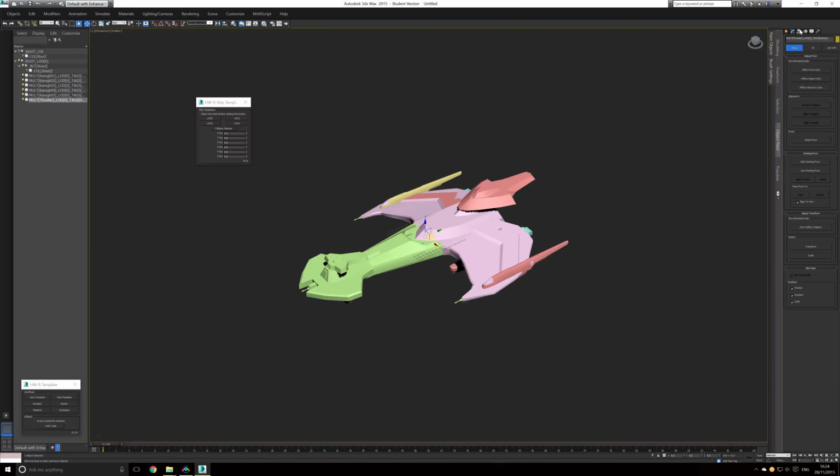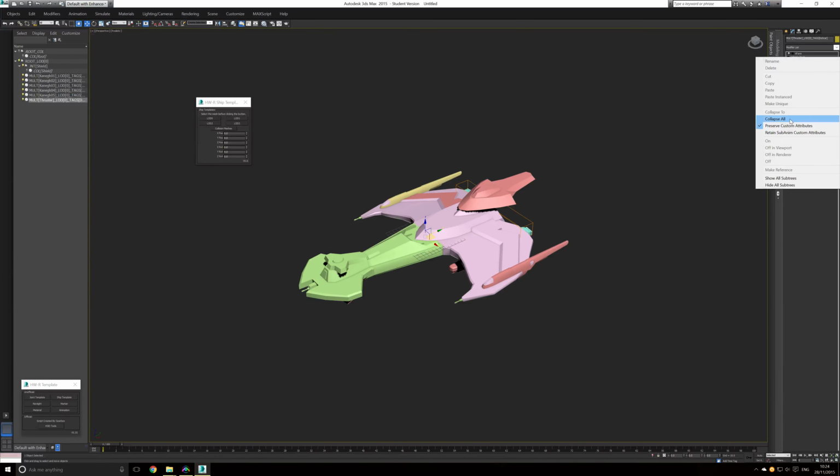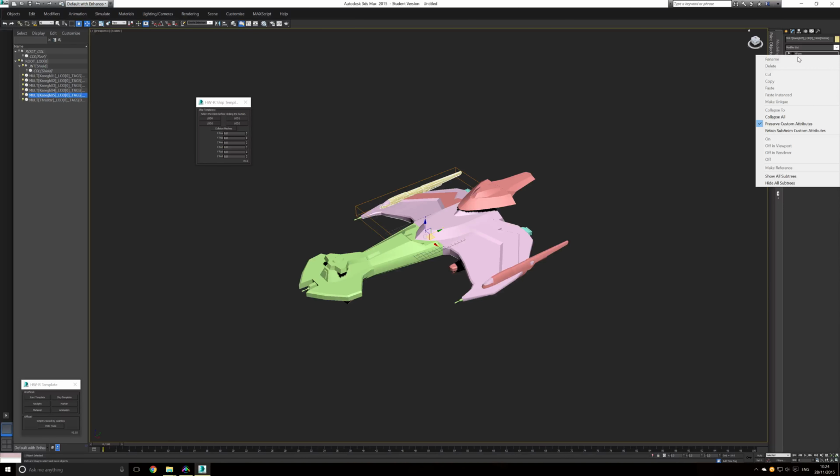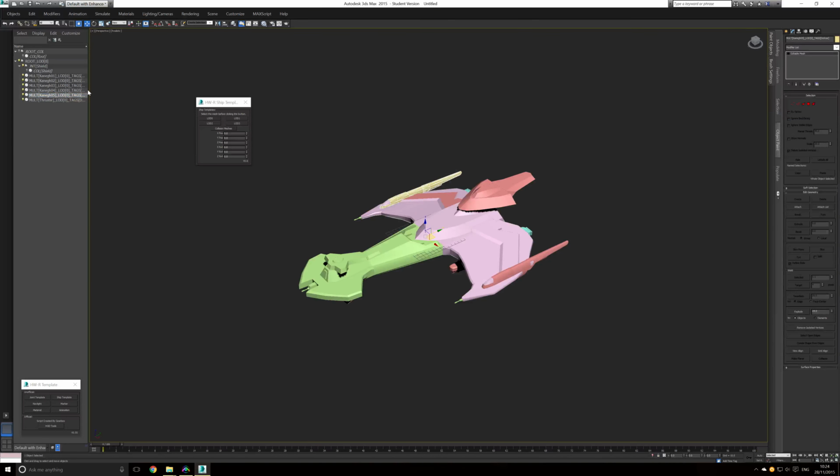And then you go to this blue sort of rainbow thing where it's got the tooltip of modify, and you right click where it has Xform in the modifiers list and you hit collapse all. And then you do that for all of the bits and pieces.